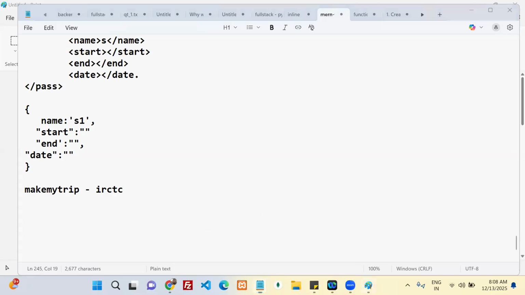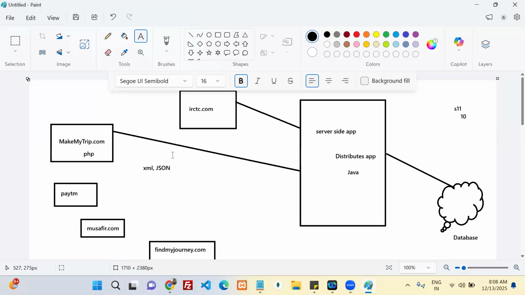So which one is a common understandable language irrespective of technology, whether it is XML or JSON? Agreed? So XML and JSON, you have two choices. Which one do you want me to prefer? JSON. JSON or not? Why?